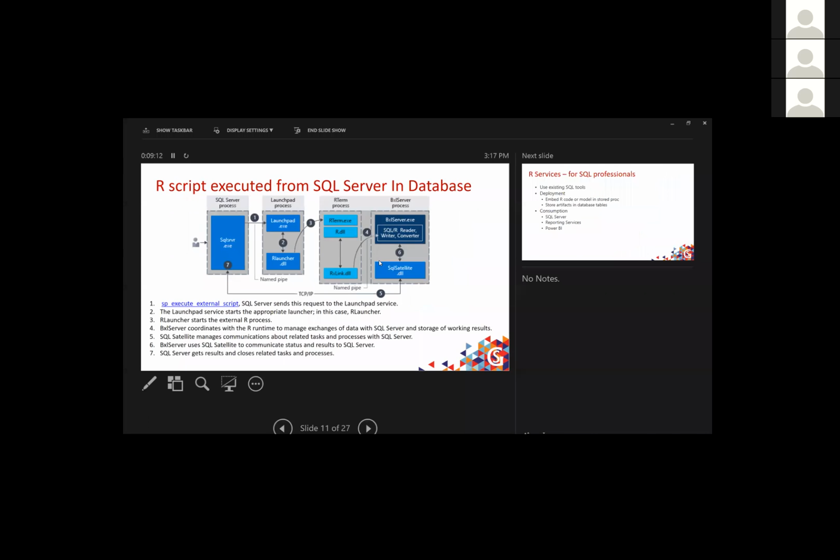So let's now understand how R is integrated with SQL Server, how we can execute R code within SQL Server, how it behaves, what the environment is, and how the different parts and components of R are integrated within SQL Server.